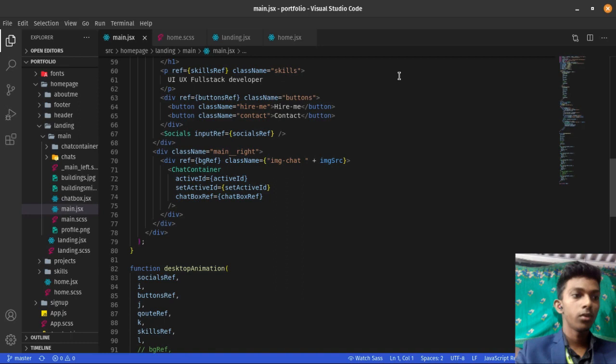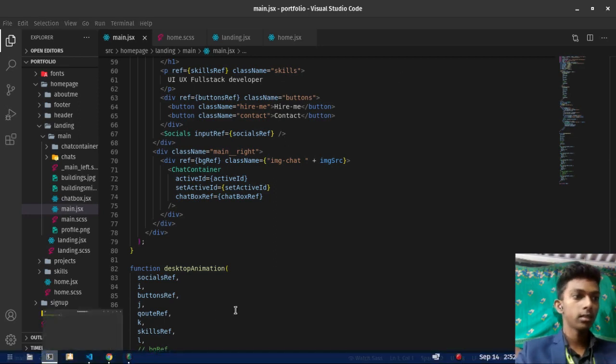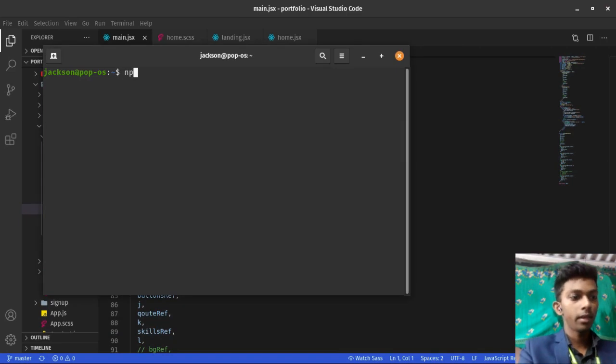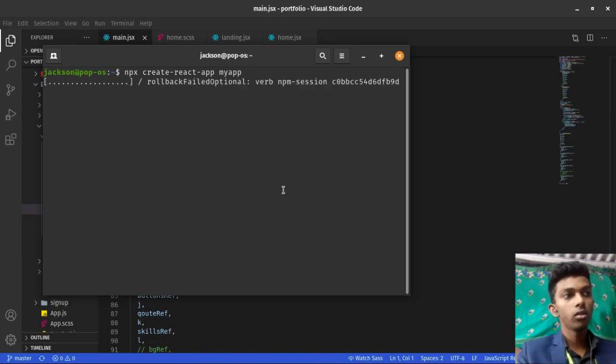And if you want to get started with React, all you have to do is run npx create-react-app and your app name, any name, then enter. For this to work, you need to have Node.js installed. Node.js is a core JavaScript runtime engine, so you need to have that, or else it won't work.